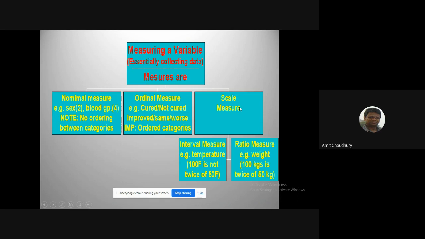Now, please take it from me that it is very important to understand what these measures constitute, because depending upon how you have classified a variable, either as a nominal measure or a scale measure, etc., some of the procedures may be available, others may not be available.